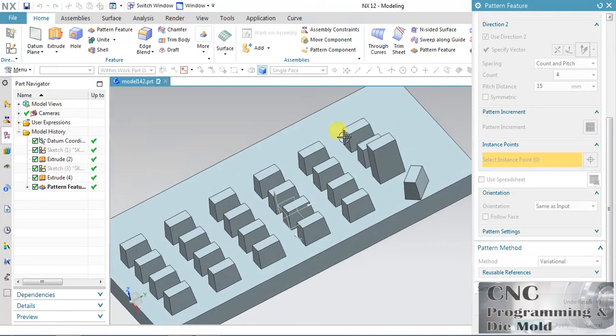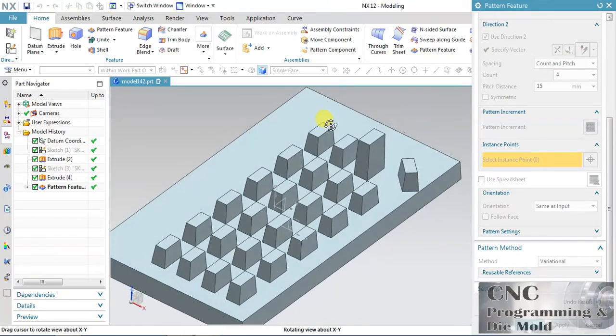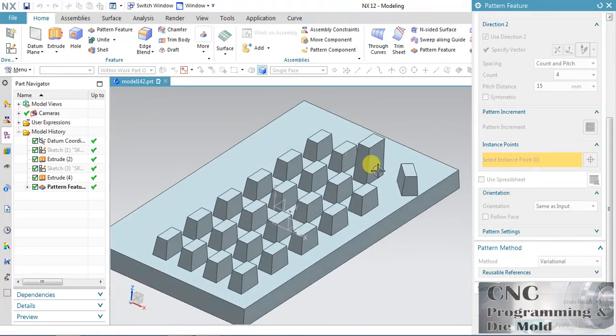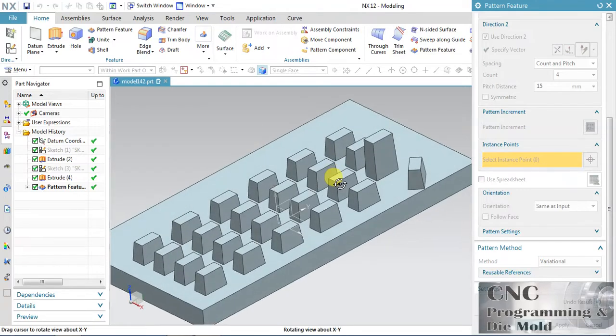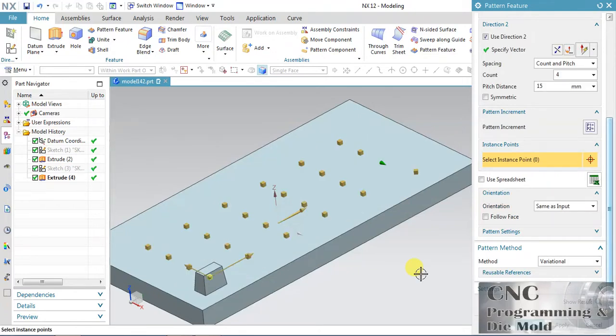My instance will change as per the values. Only one point, only one object, one instance will change. Next, first I will remove this variance and unlock this.